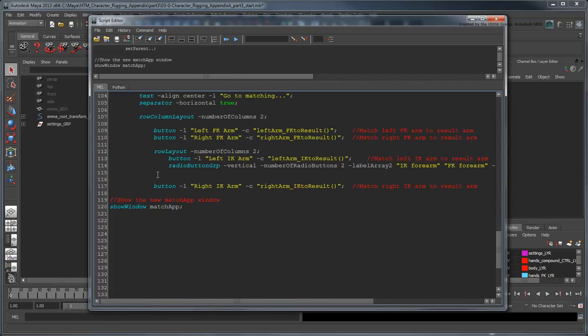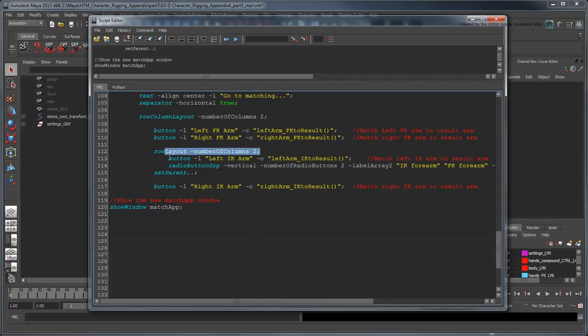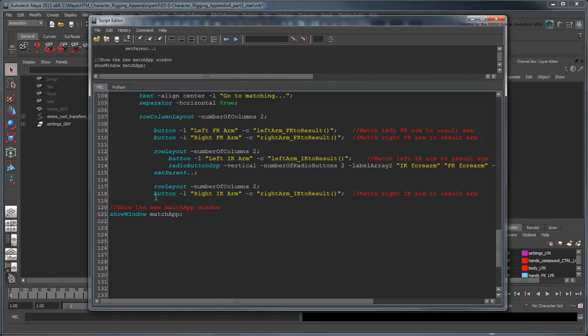With so many layered components, we now need to start making use of the setParent command to specify where one layout stops and the next begins. Repeat for the right side.